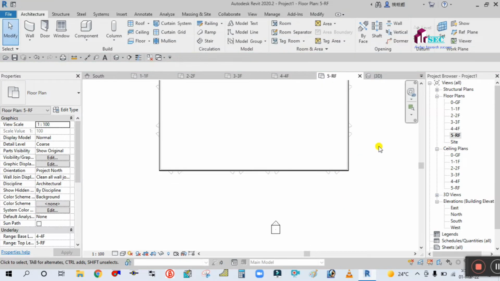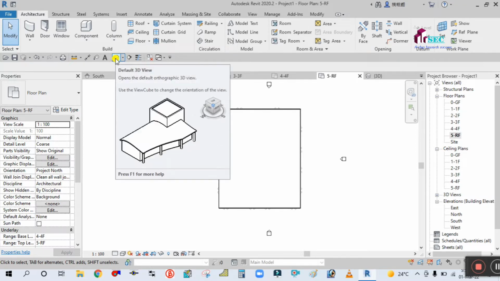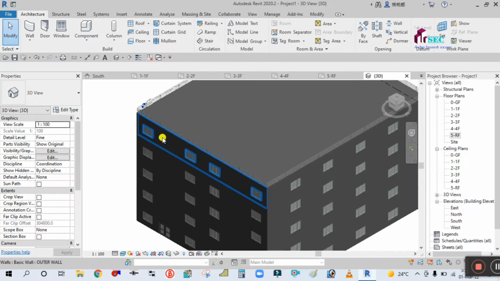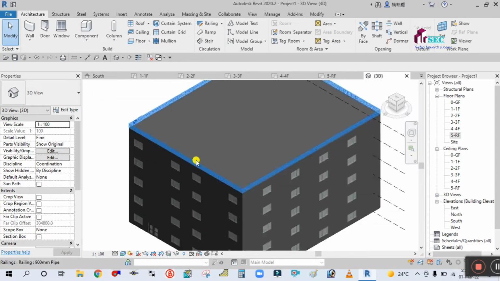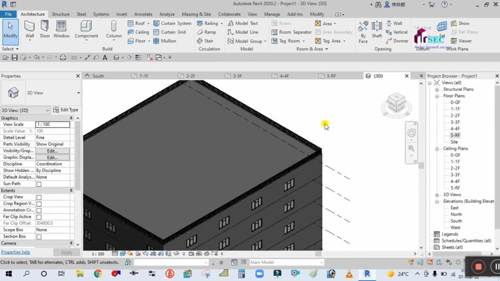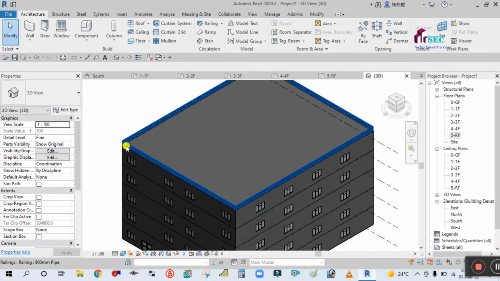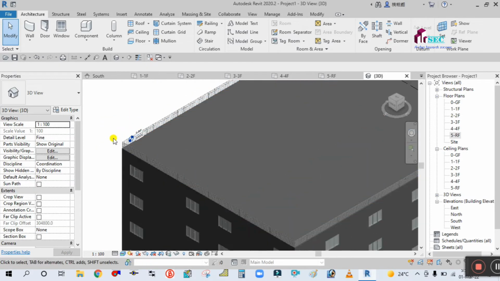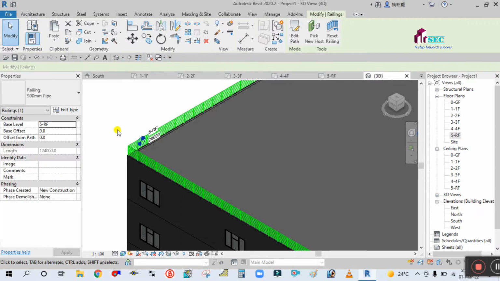So your railing is drawn already. If you want to see, simply click on this 3D view and how it looks like. So this is your railing. If you want to change the style of this railing, how will you change? Simply select this railing. If you take your cursor on this railing, it's highlighted. So simply select this.